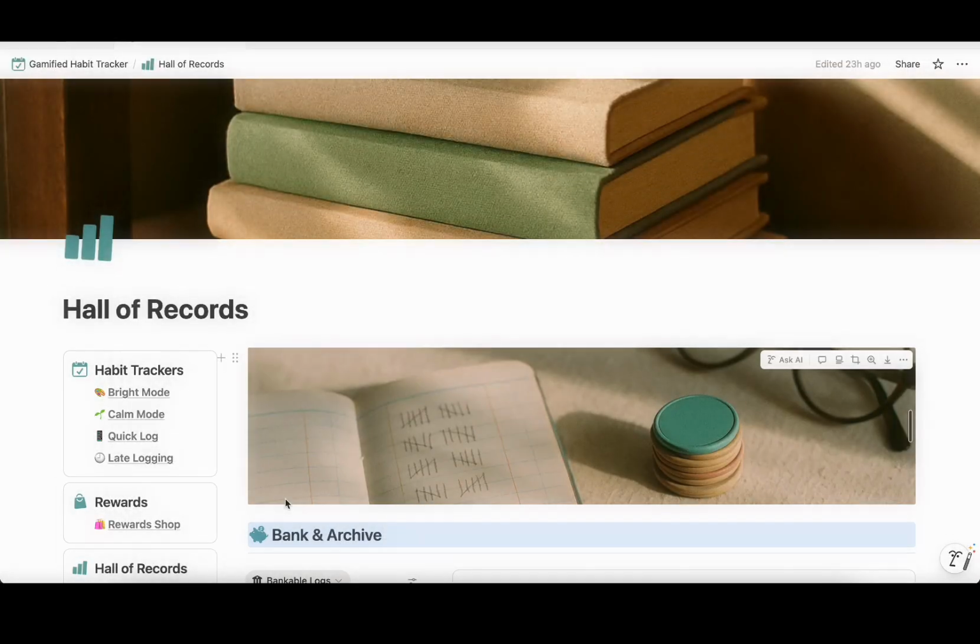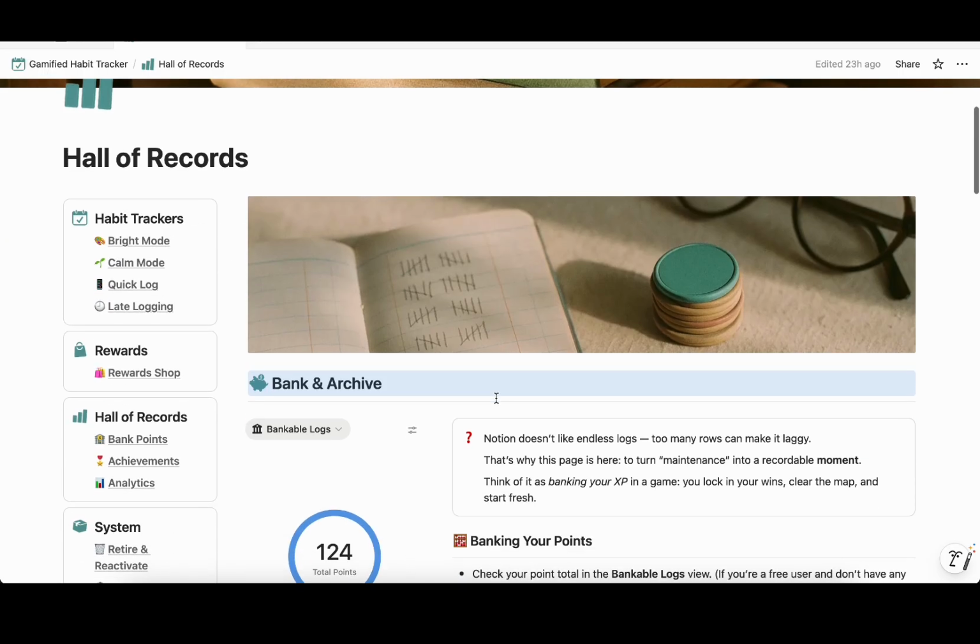Okay, on to the next section. We're on the Hall of Records. This is a place where you can reflect and see your wins, because it's really easy to forget the things that we've achieved until someone literally shows them to us. But it is split into three sections.